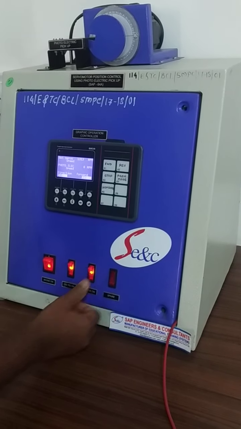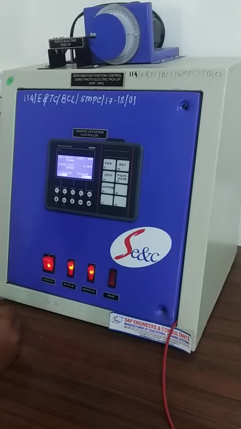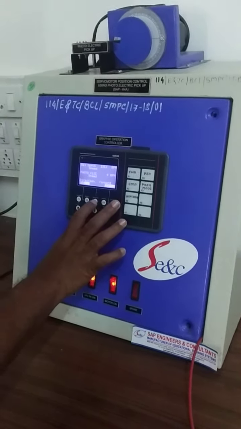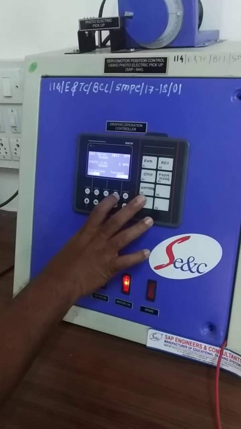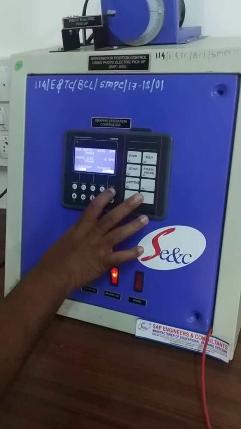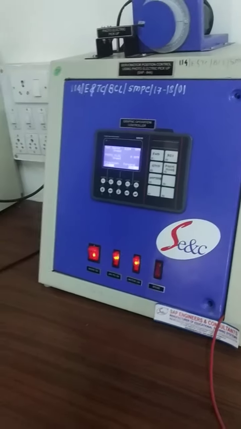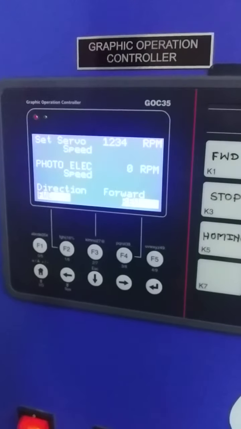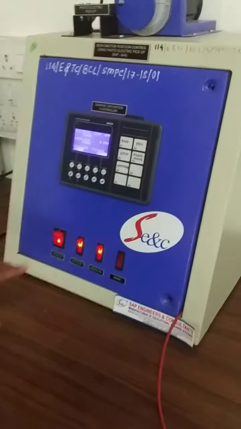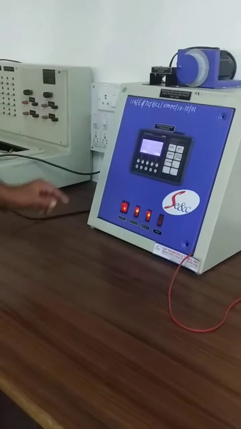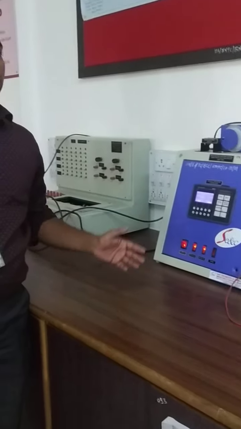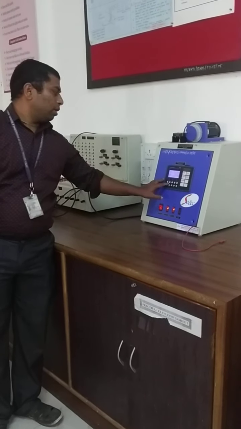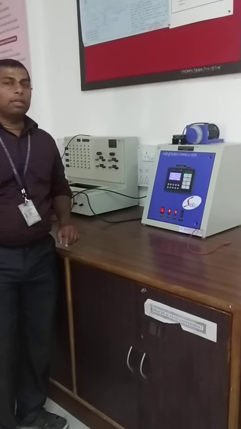So now the motor is on. We have to enter. Motor is on. We have to set the speed. Any speed can be done. We are setting 1234 RPM. Now this is the set speed of the motor, and now we have to decide the direction of the motor, whether we want to rotate it in forward direction or reverse direction. Here it is the forward direction, we can set the motor speed.